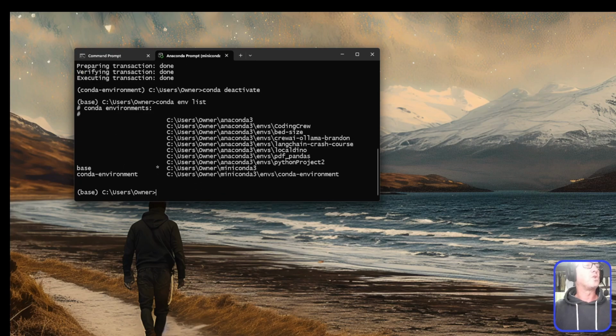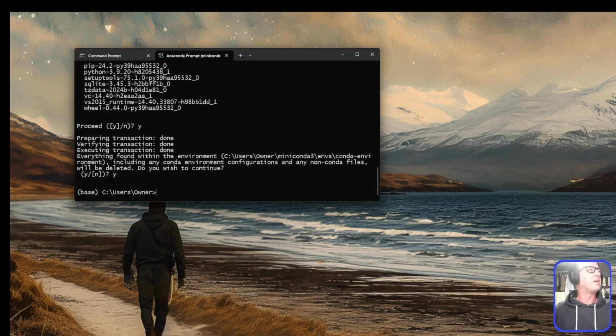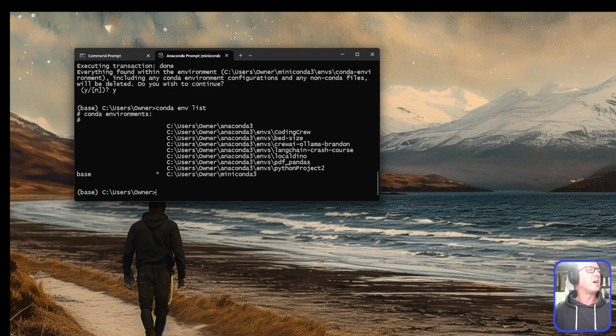Final commands for Conda. conda env list, which lists your Conda environments. And then if you've finished with the Conda environment and you're ready to just get rid of it, conda env remove, minus name, and your environment name. Again, it will ask you if you want to proceed. I want all that to be deleted. Do an env list again, and you'll see your environment has gone.